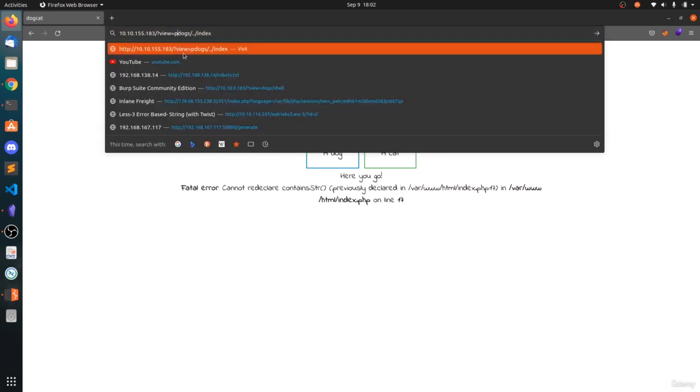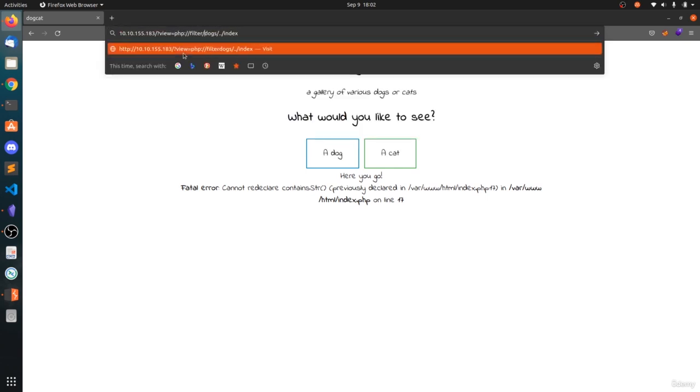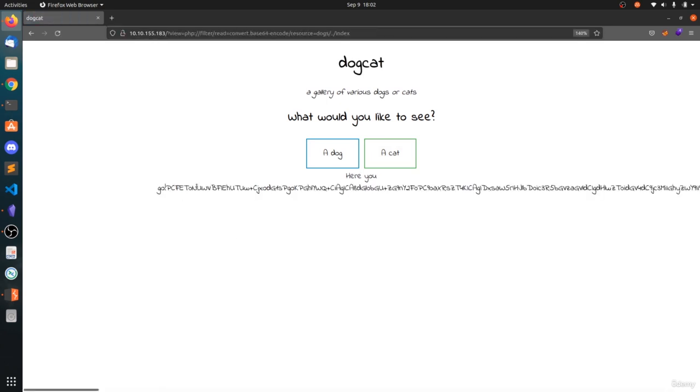So what we can do is use php://filter/read=convert.base64-encode/resource=. Basically what we are doing is converting this .php file code into base64 encoding. So the base64 encoding will be displayed on the screen. Now if you hit enter, you can see the source code of this index.php.